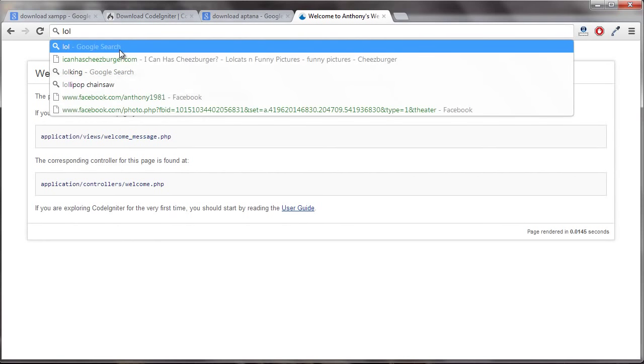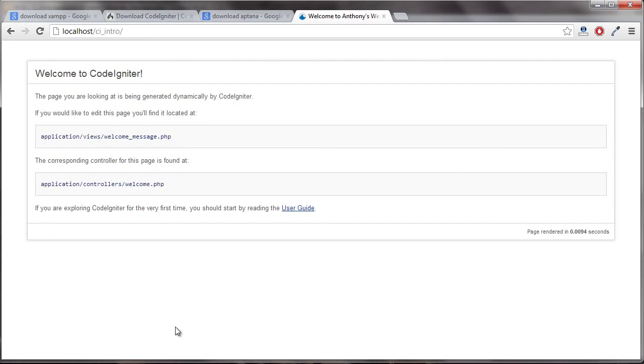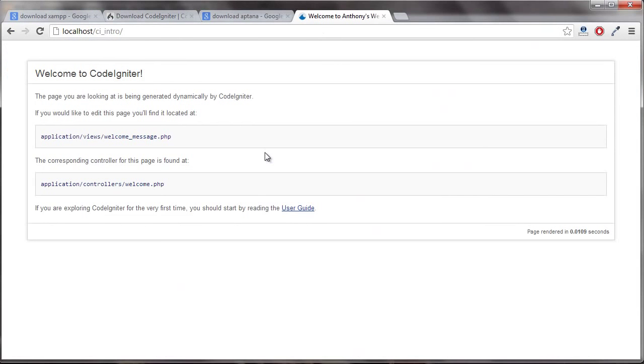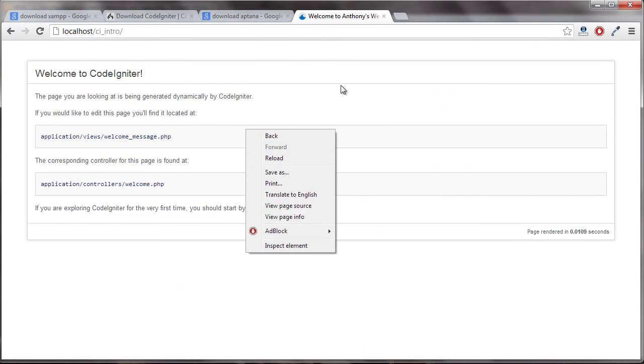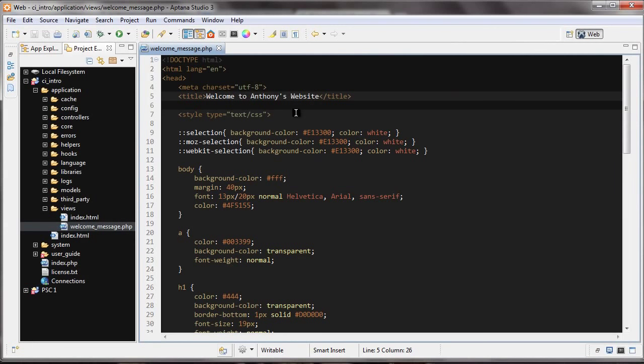Let's try to figure out why that didn't work. Let's see, localhost, CI intro, and let's go back here, and that's saved up. Let's try it again. Oh, and we can see, actually I did make the change. I changed the title. That was silly of me. See Anthony here. Let's go back here again. And this was the title, of course.